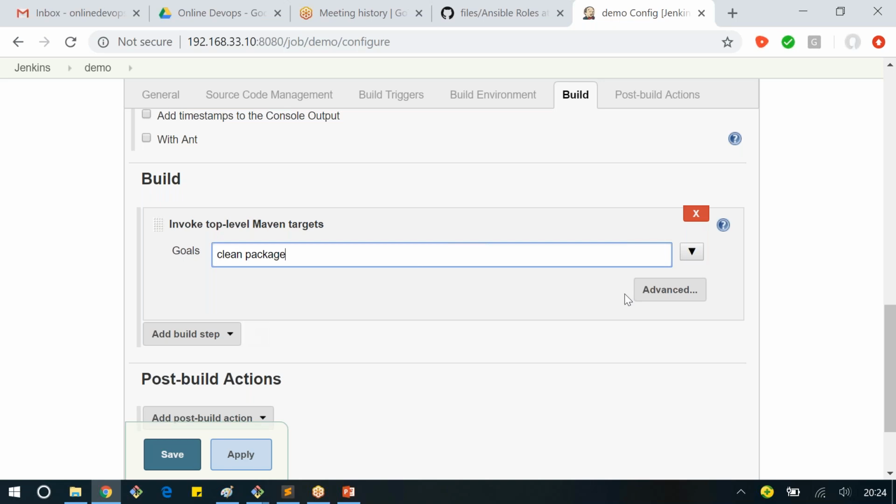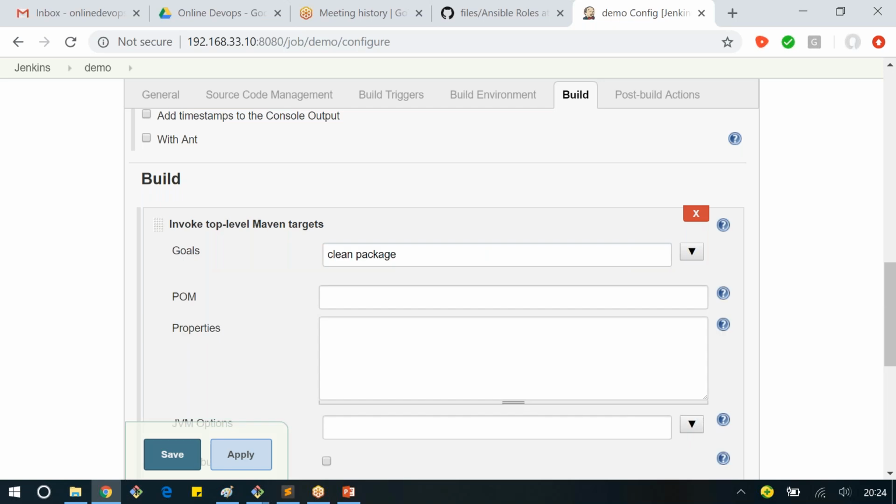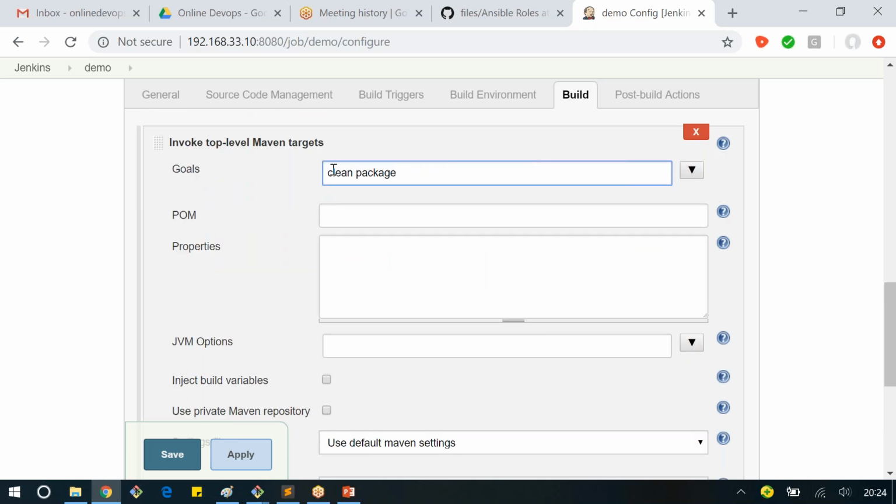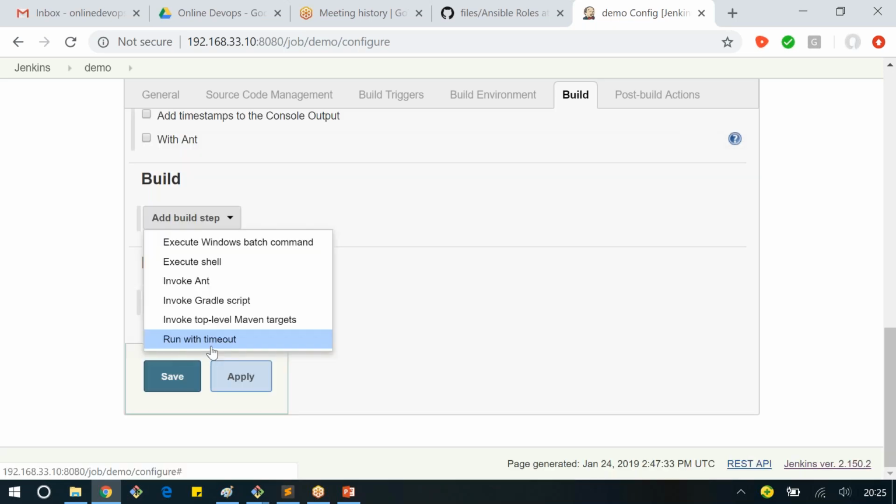And what is the POM file? The default pom.xml file, the properties, the JVM options, and where the settings.xml file is available. So there are some properties you can define, but this only lets you add the step as Maven. So there are different build options, but the generic one, if you'd like to run any command, is Execute shell or Windows. The others are specific to Maven, Ant or Gradle, or run commands with timeout options. On the basis of the commands to execute, Execute shell is required.